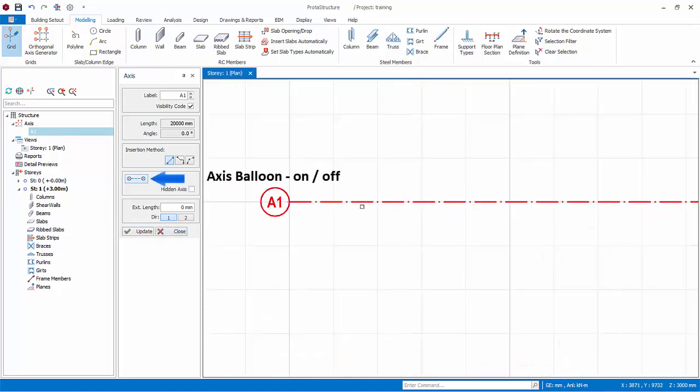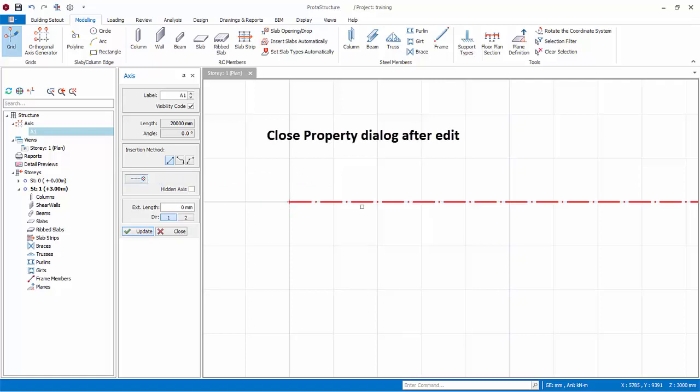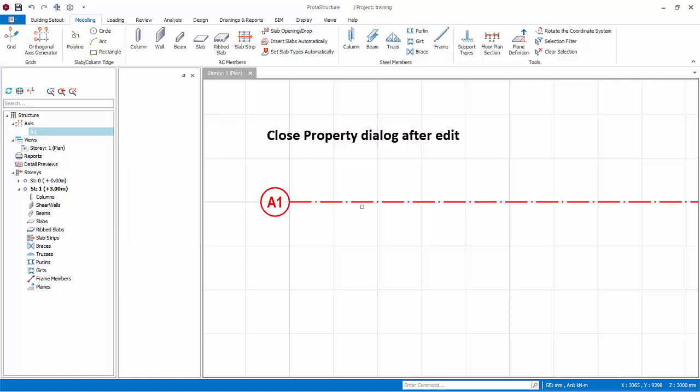The axis balloon on each or both ends can also be switched on or off by simply clicking the balloon icon continuously. Then click Update. After editing the axis, remember to close the axis properties.